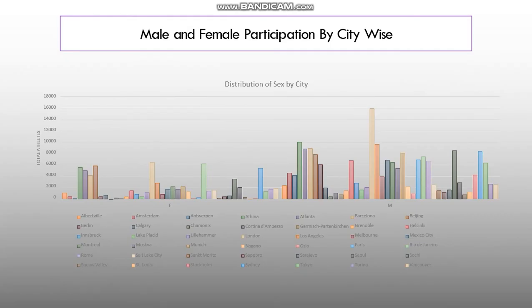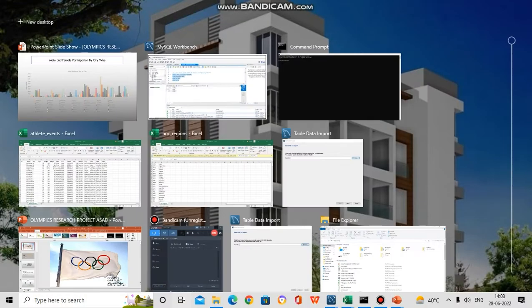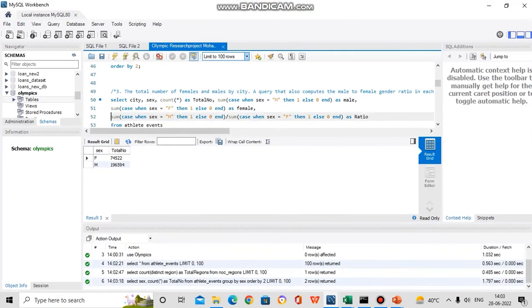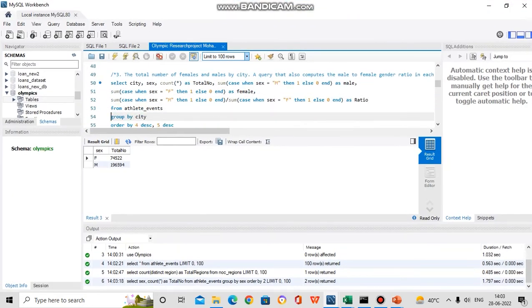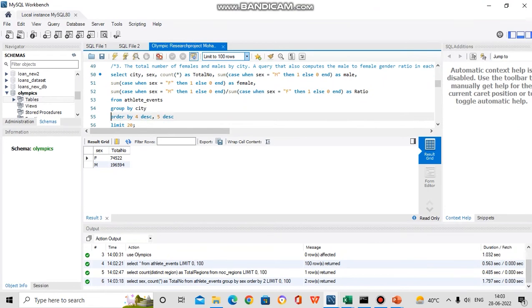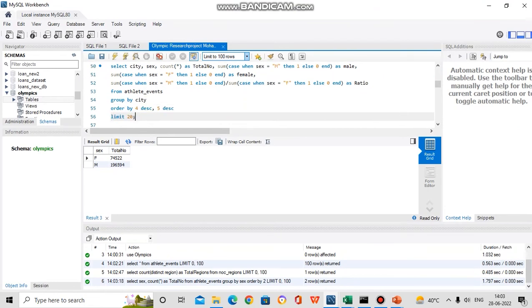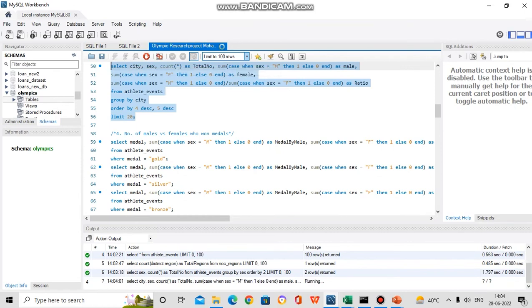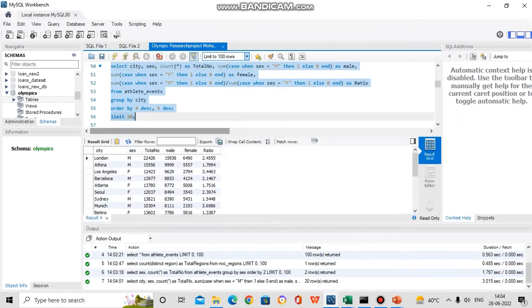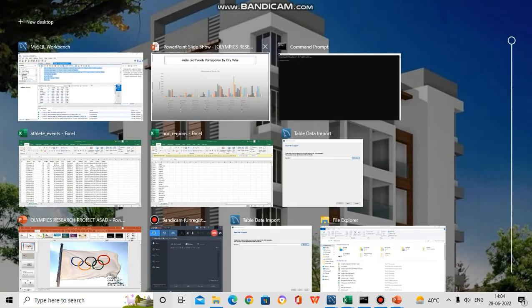As you can see in the graph, this is the male and female participation city wise. Let me show you the specific query for this: the total number of females and males by city. Now we will run this query and see the result. So this is the result. Out of this result, we made this chart.